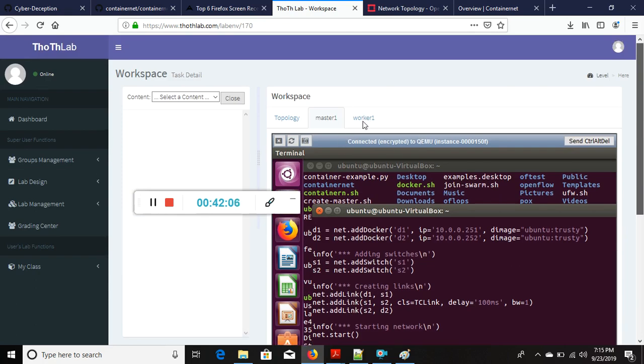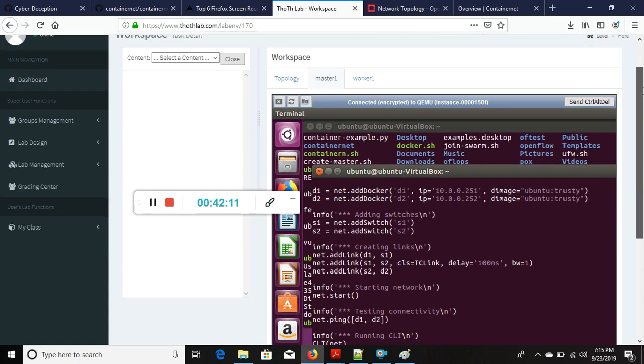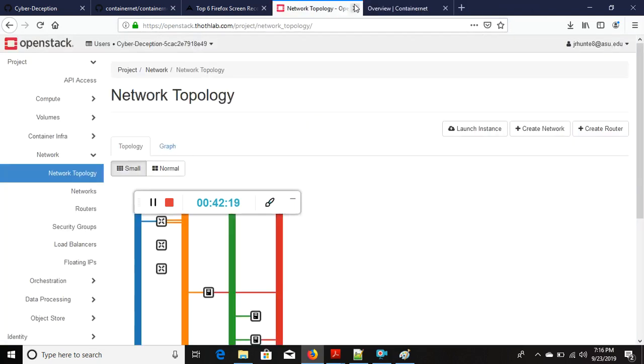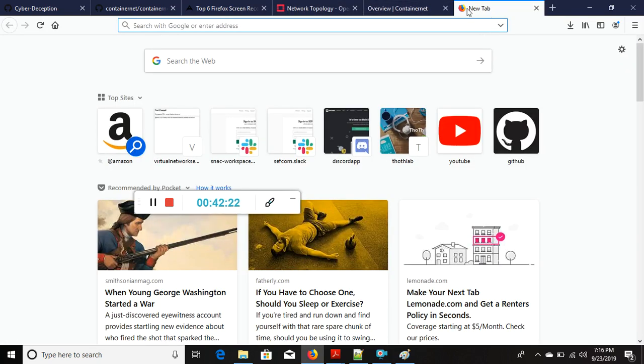And on the worker nodes as well, the code works similarly. Looks like this recording software froze my browser for some reason. Let me open Thothlab again.